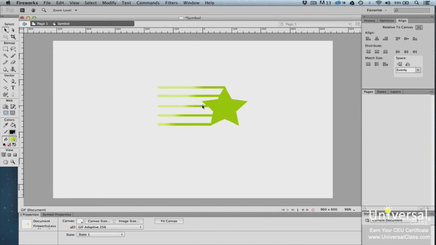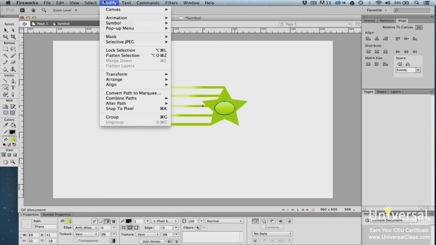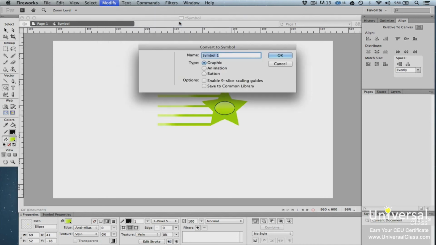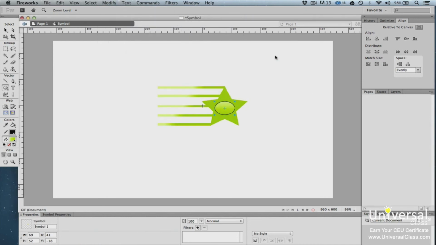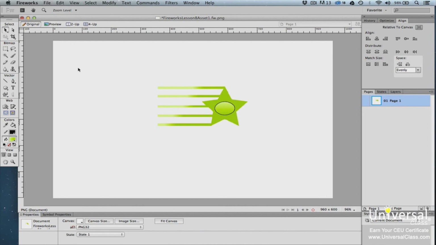Remember, in editing mode, you'll see the breadcrumb bar at the top of your document area. Once you're in editing mode, draw another vector shape. Convert it to a symbol as well. Click Page 1 in the breadcrumb bar to return to normal mode and exit out of editing mode. The circle symbol is now a nested symbol of the star symbol. Now you can create more nested symbols.